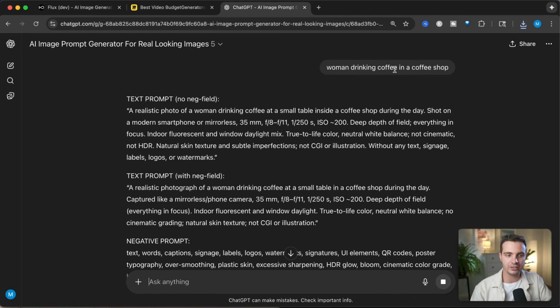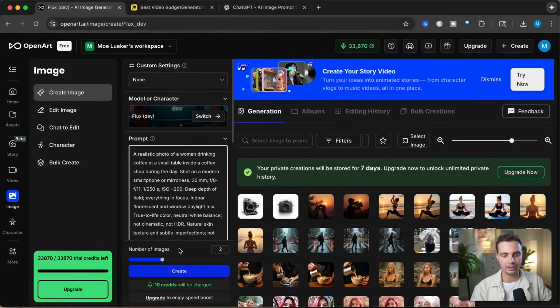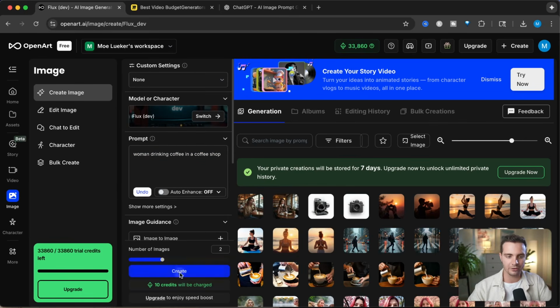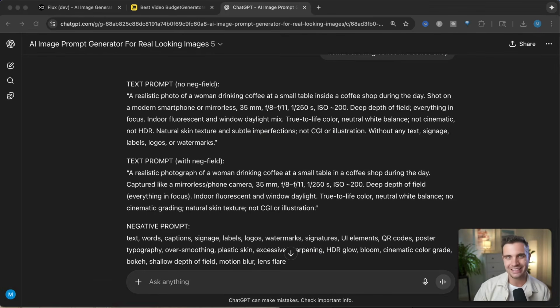For example, it turned the simple prompt into a realistic photo of a woman drinking coffee at a small table inside a coffee shop during the day, shot on a modern smartphone or mirrorless 35mm, and so on and so forth. So we can simply take this and we can now enter that into my model. And once we generate this, we can now see that it gives us more detailed images than if we had just said woman drinking coffee in a coffee shop, which would have just given us this image. So feel free to play around with this and see if it gives you better looking and more realistic looking images.